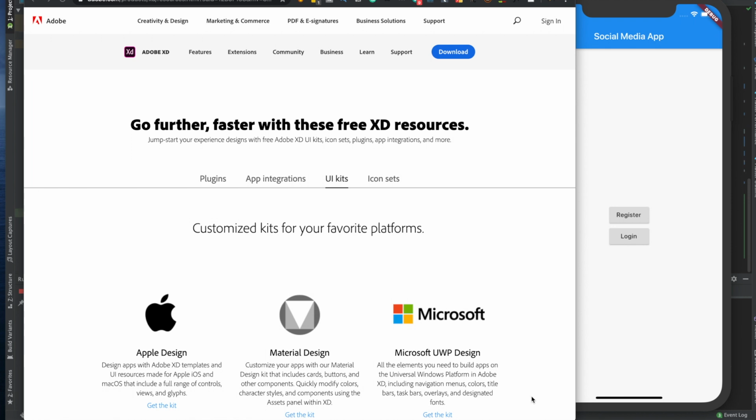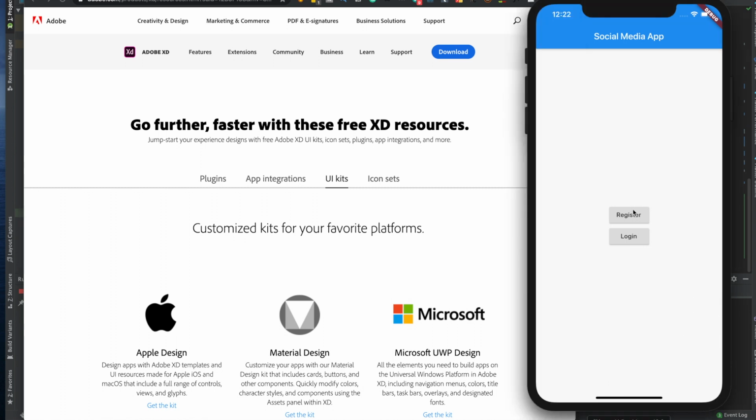So in this video, we're going to make the UI of the login and registration a little better. I mean, it's all right now, but yeah, we'll make it better. So I'll show you how to do it in Adobe XD.